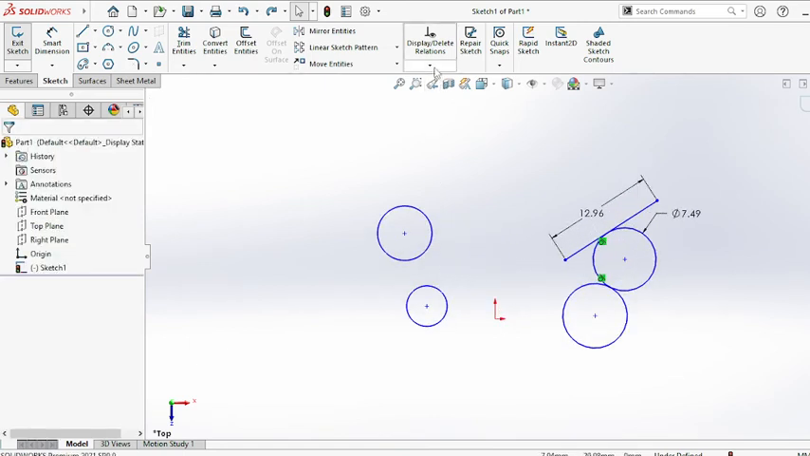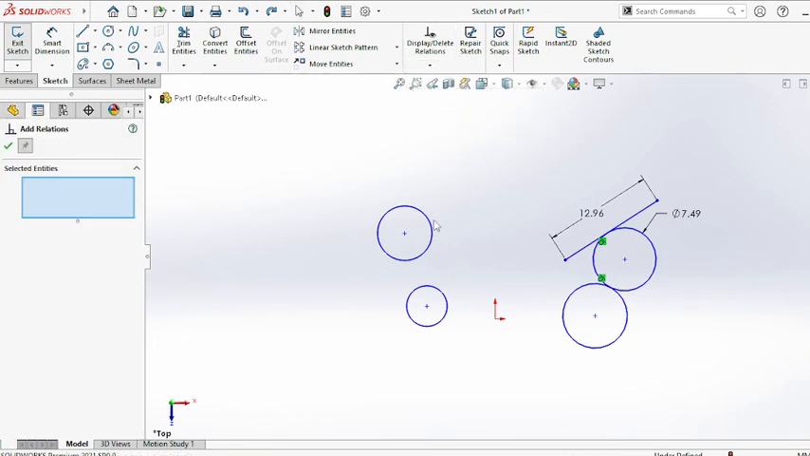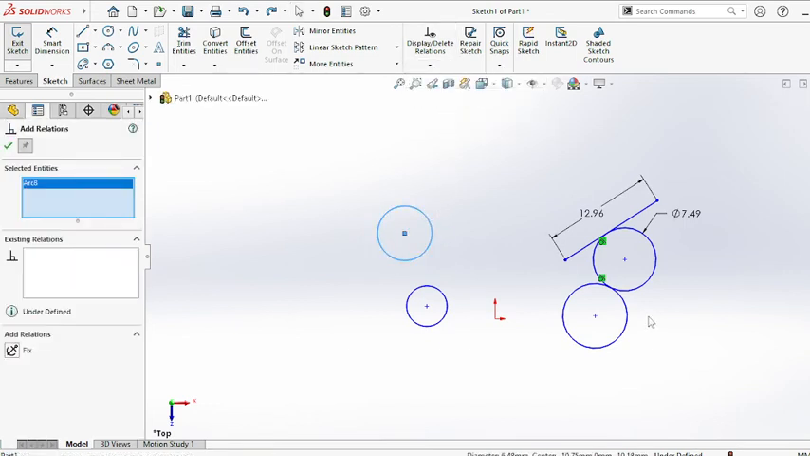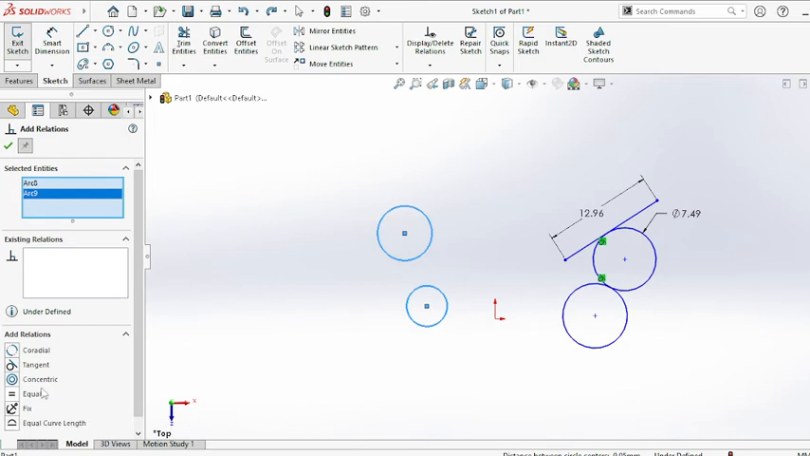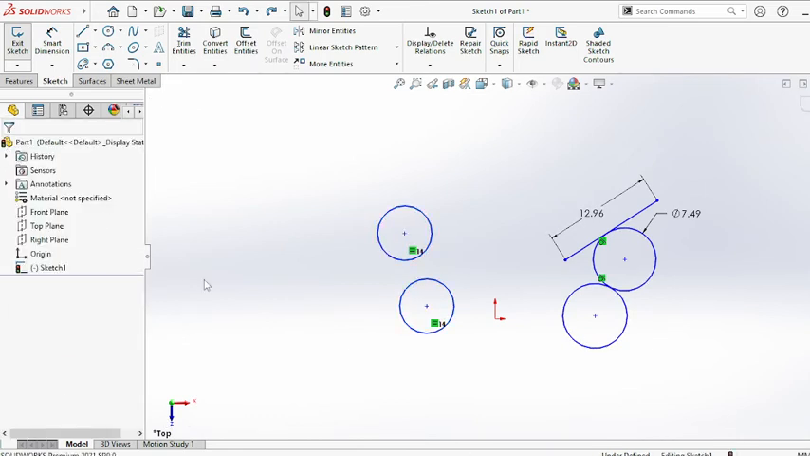Okay, for example, you can go to the add relation, select this circle. Okay, both having, I need equal. Equal means what? Same diameter. For example, you want to draw a number of sketches. In that time 4 circles are there, 4 circles having equal diameter. In that time for the 4 circles you can apply equal constraints. That time you can apply one dimension only, all will be changed.